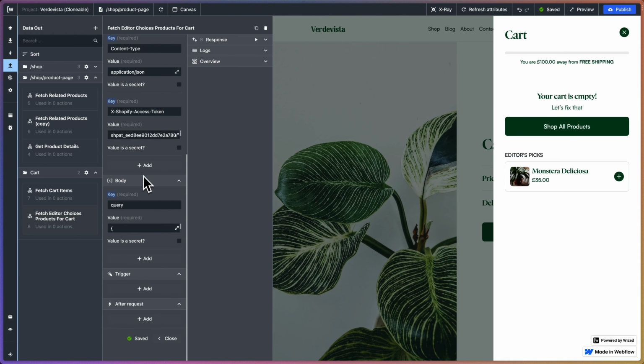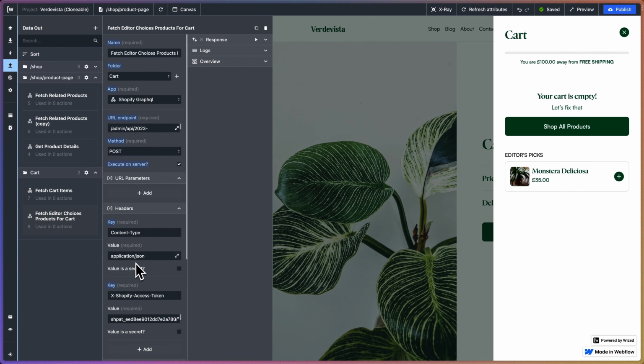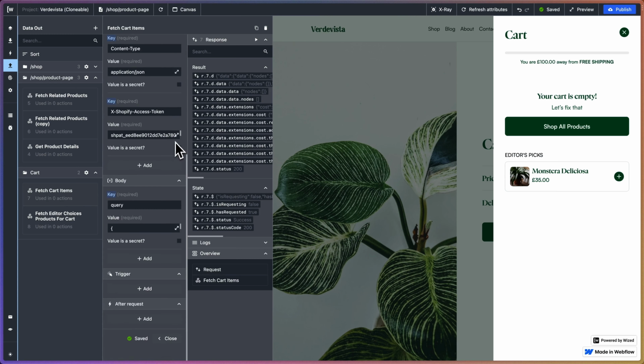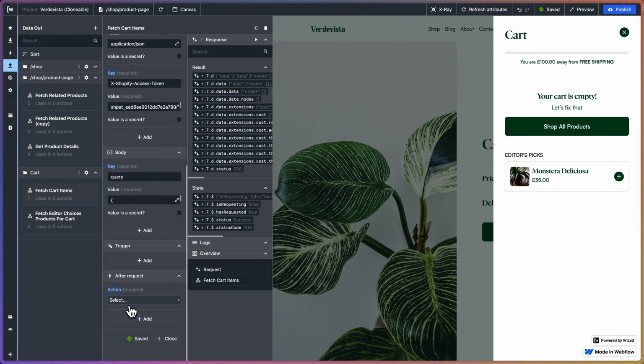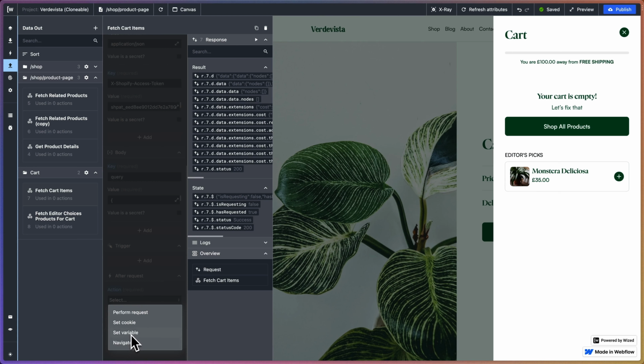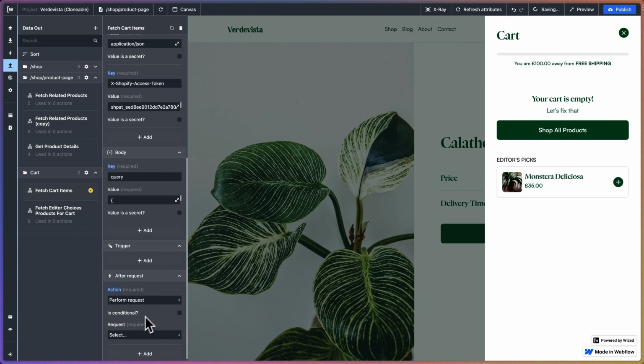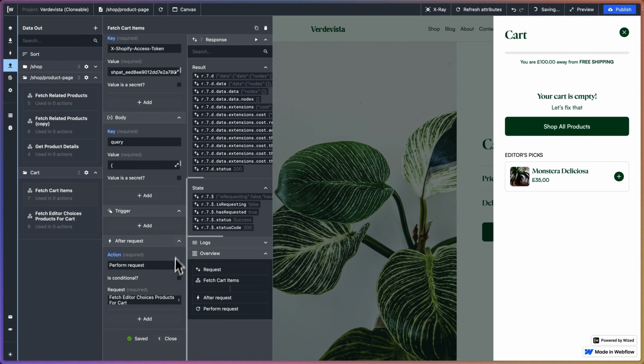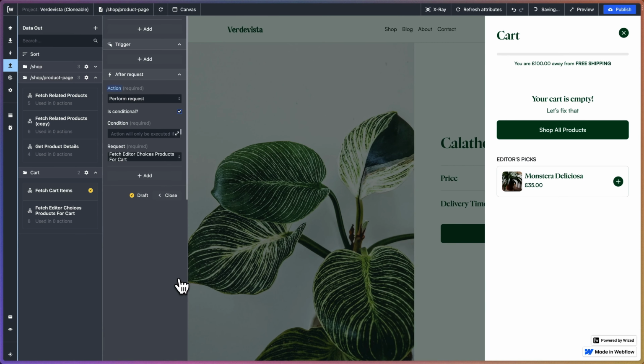Okay, so I don't think we need to set any trigger for this, but what we do need is to make sure that when the fetch cart items is executed as an after request, we want this newly created request of fetch editor choices, products for cart, to be executed as well. I'm going to copy this because we only want to make sure that this is conditional.